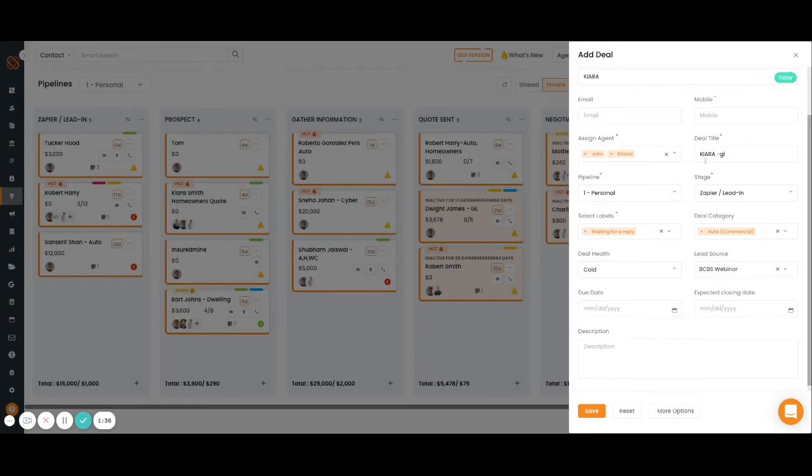The deal title typically is the customer's name or the company name, dash whatever type of coverage that they're looking for. You'll decide the pipeline and the stage that this deal card should be placed on. Any labels that have been created for you. Deal category is the type of coverage that they're looking for. Deal health, whether it's hot, cold, or warm. Lead source, how did they hear about you?